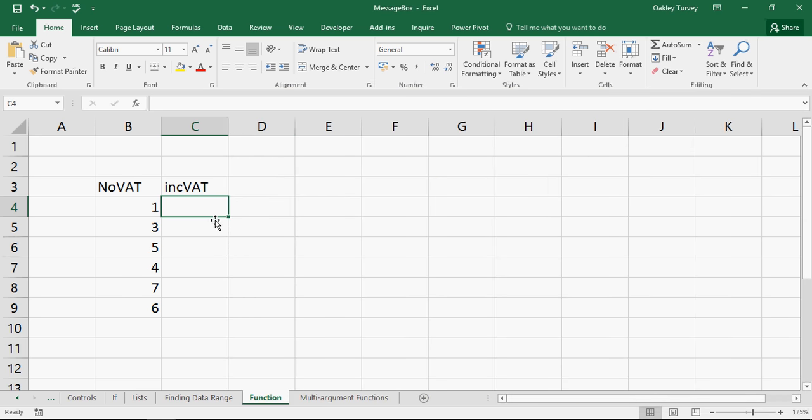So come across here now, and I say equals inc, and I get the option for including VAT here. Now I need to choose the argument. The argument is the cell to the left, and I can fill that down, and that gives me the values. Now the good thing about this is it does actually update automatically. If I change the numbers here, that will update automatically.